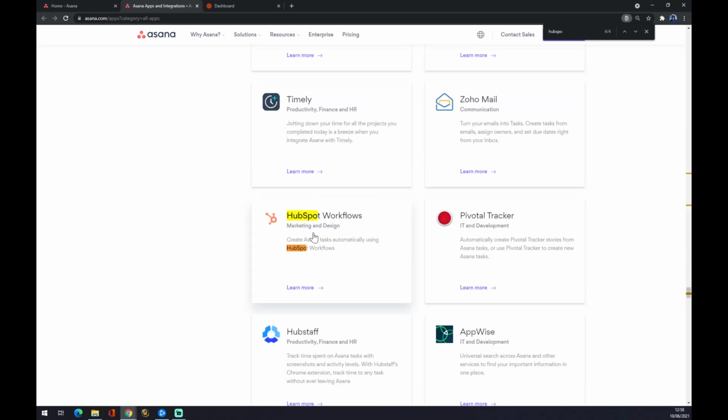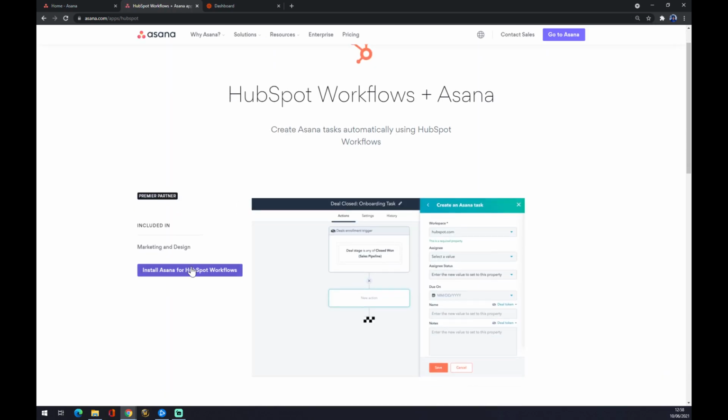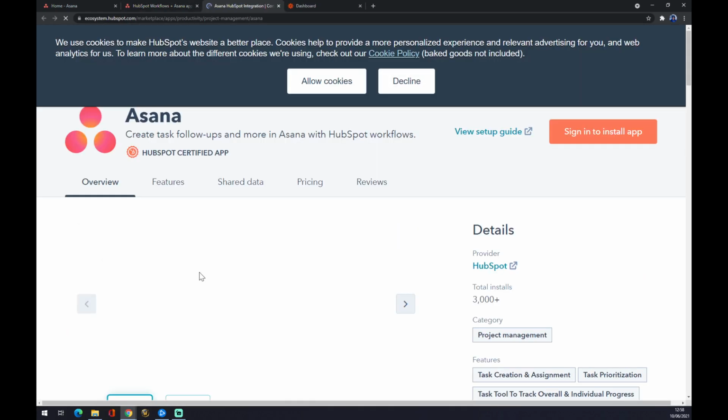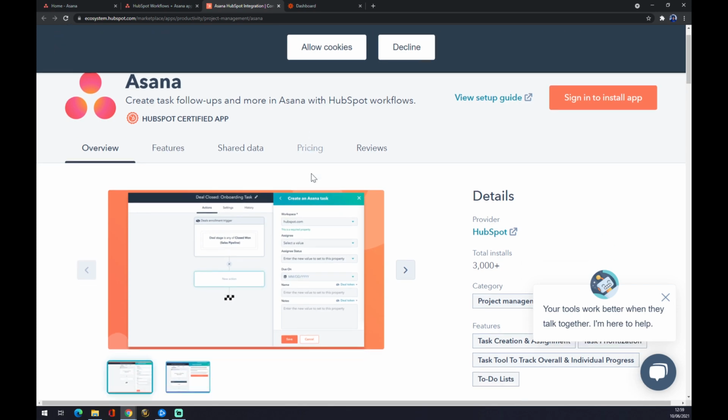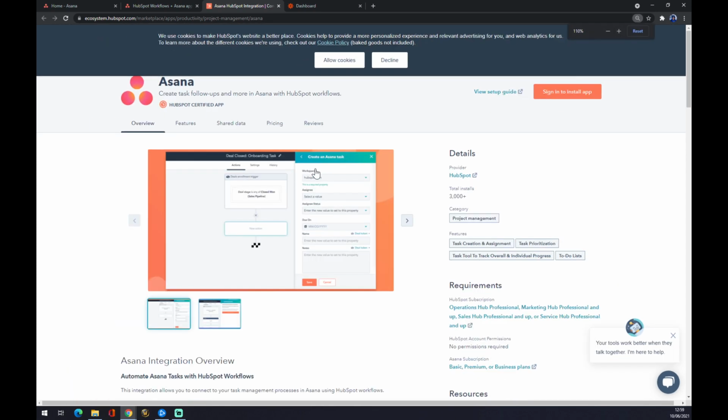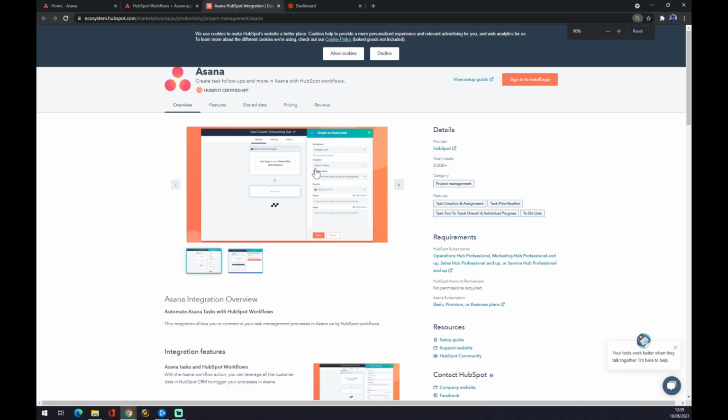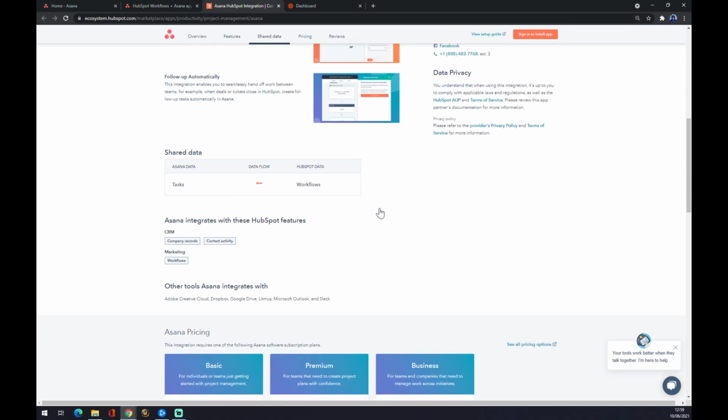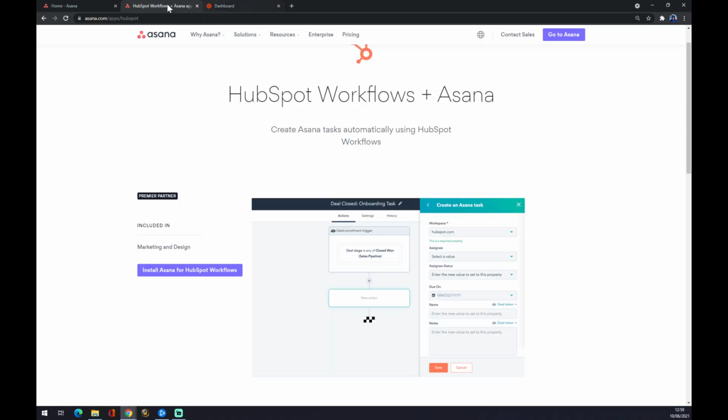HubSpot for workflows. Let's go like this. And now you just want to focus on your left side and install Asana for HubSpot like this. You have to sign in to install this app. And that's basically job done.